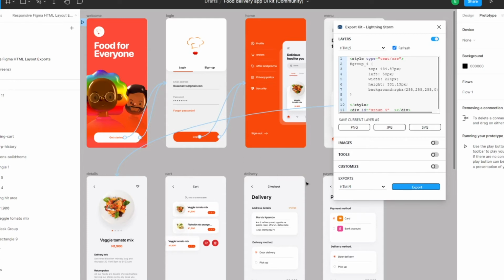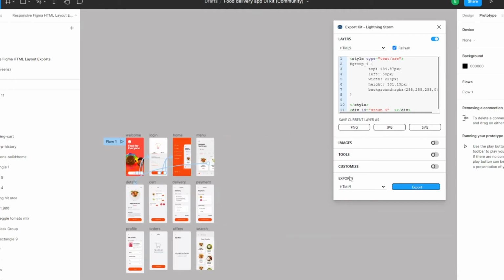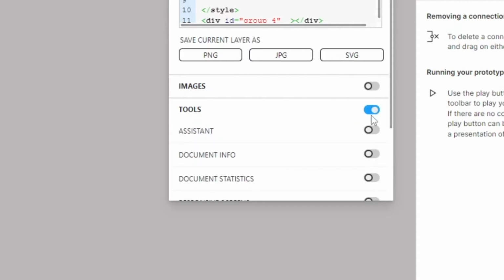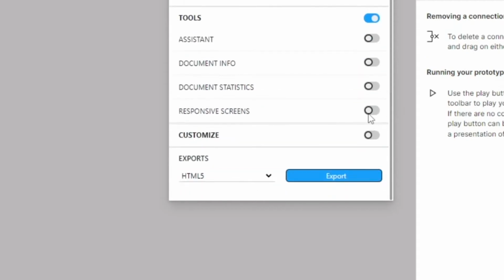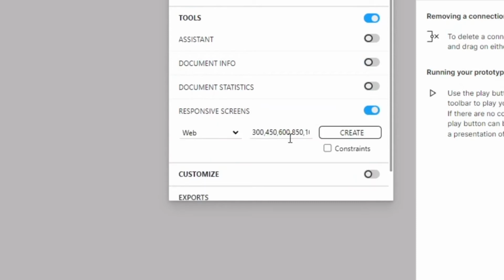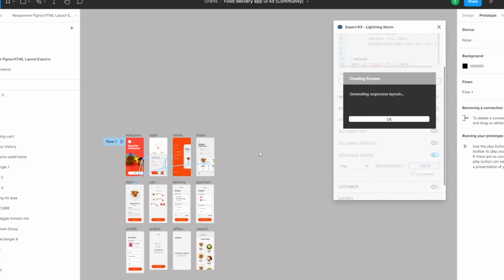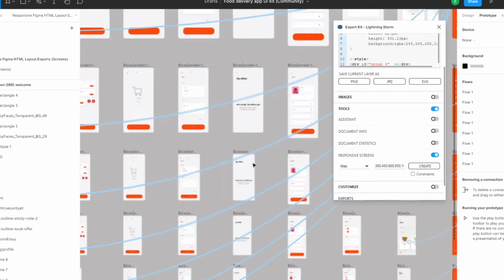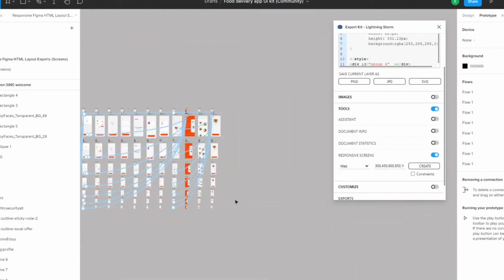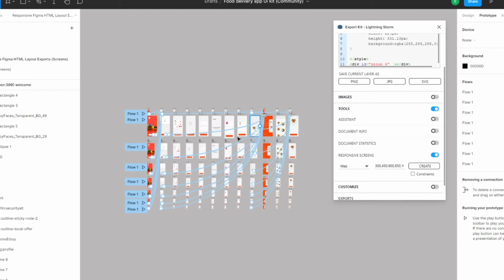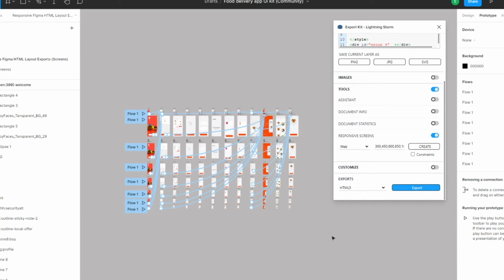So the next step we're going to do, once we've completed this and we have a couple prototypes, let's turn this into a responsive design. So we're just going to go to Tools and go to Responsive Screens. We're going to select Web if it's not already selected, and let's go ahead and generate our screens. You'll see that it created the screens for basically each of our target sizes. So let's go ahead and export.